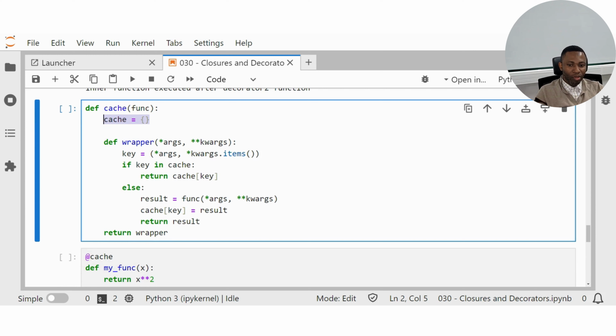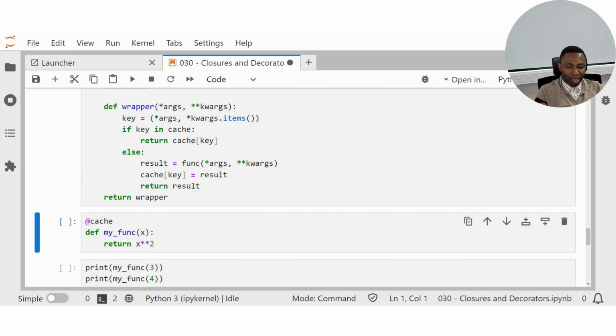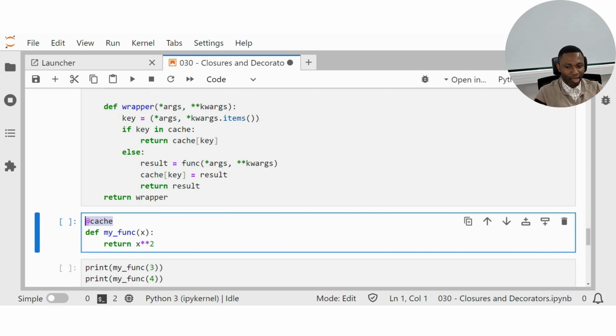Return results. Then right inside the cache function, which is outside the inner function wrapper, return wrapper, no function call, just return the function wrapper. Now, decorate this my_func x that returns the square of x. Then I decorate it with at cache.